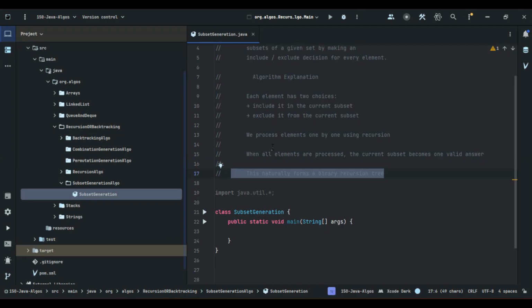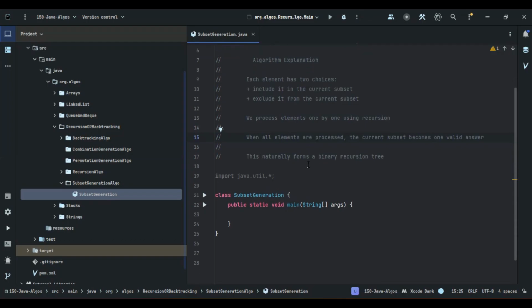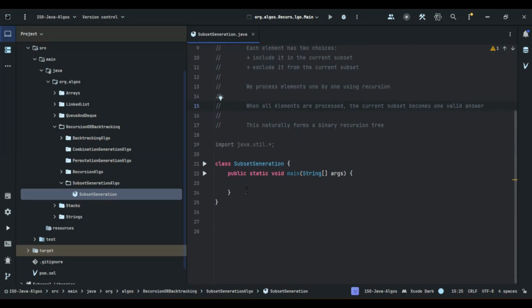Then we process the elements one by one using the recursion, so we'll be making use of the recursion for it. When all the elements are processed, the current subset becomes one valid answer. That's what the algorithm does. This naturally forms a binary recursion tree. This is one of the important things I wanted to include, and it is very important. You have to remember this one at any cost. This naturally forms a binary recursion tree. So this is fine.